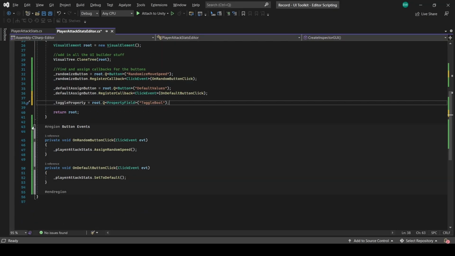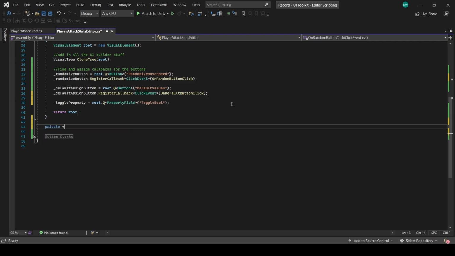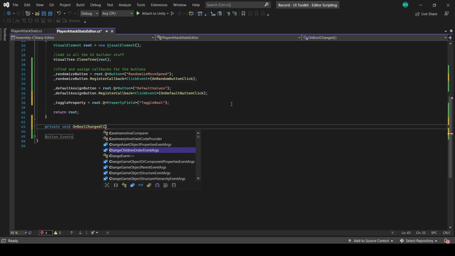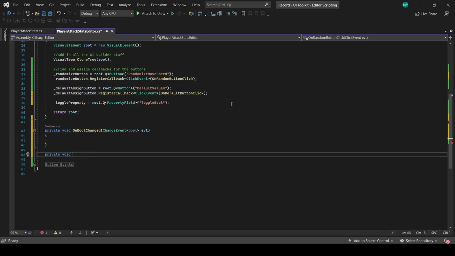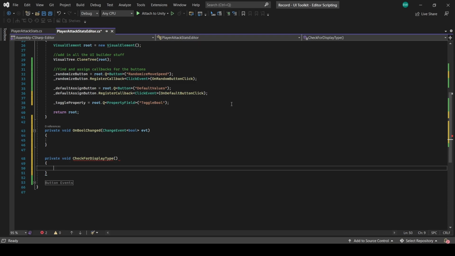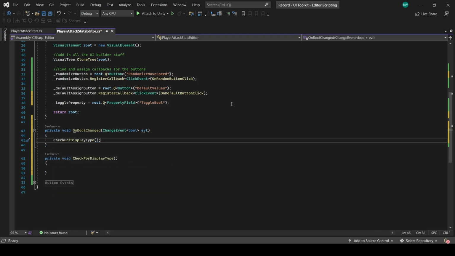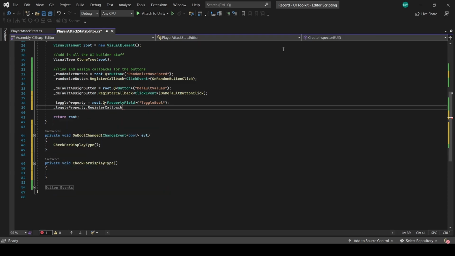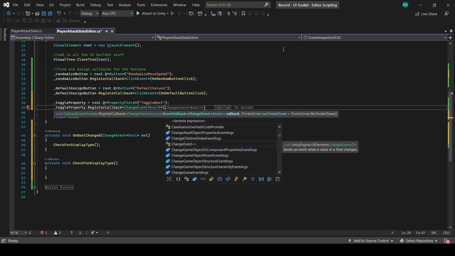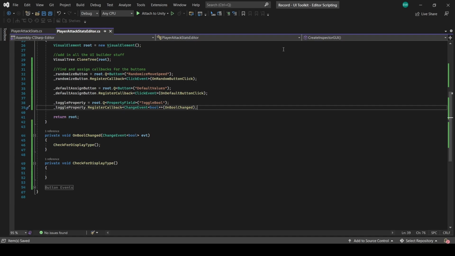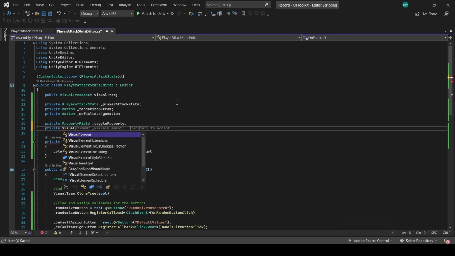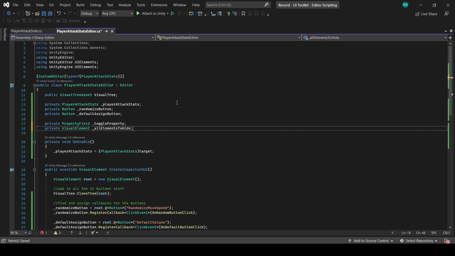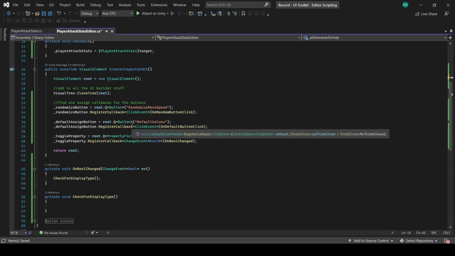Let's set up the callback function first. We'll call this onBoolChanged method, and it will call this checkForDisplayType function, which we'll fill out in just a second. When we register a change event of type bool on our toggle here. So we still need two more references. We need our all items to hide visual element. So let's grab that real quick, because this is the one where we're going to change its visibility based on the value of the bool.